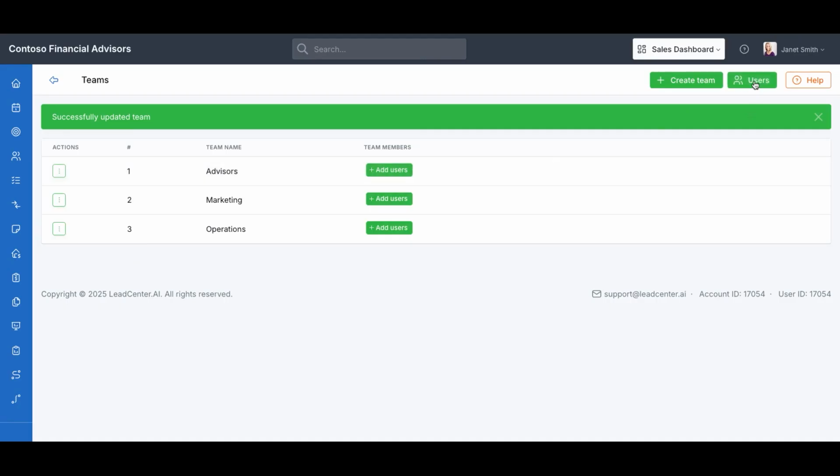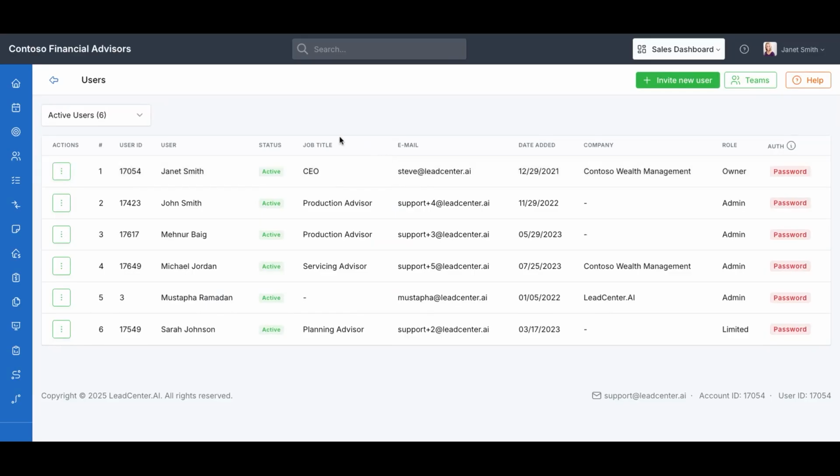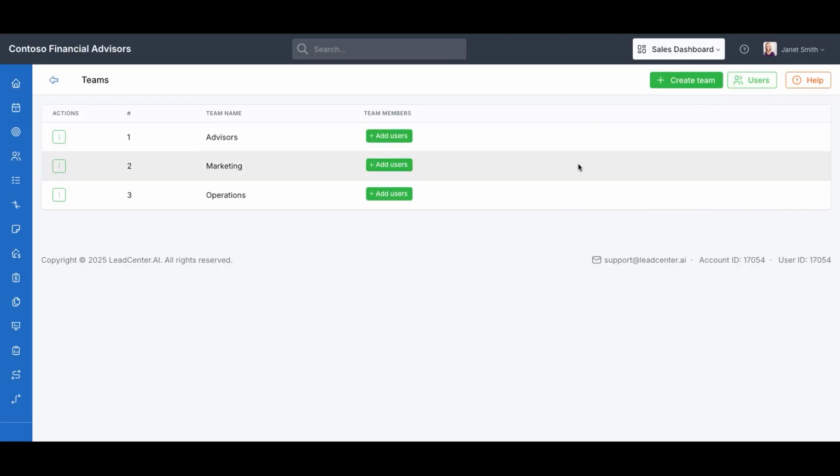You can access the full Users page by clicking the green Users button. That will take you directly to where you manage user accounts. To return to the Teams page, just click the Teams button. That brings you back to your list of created teams.